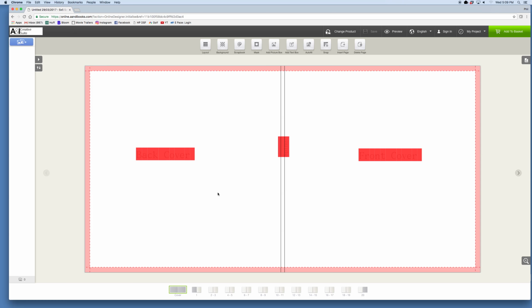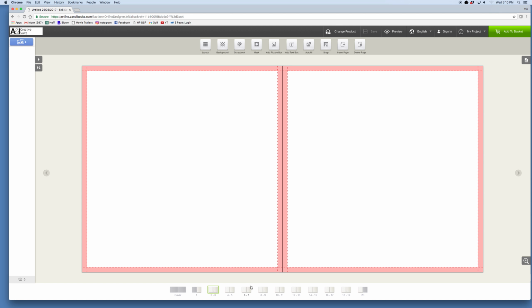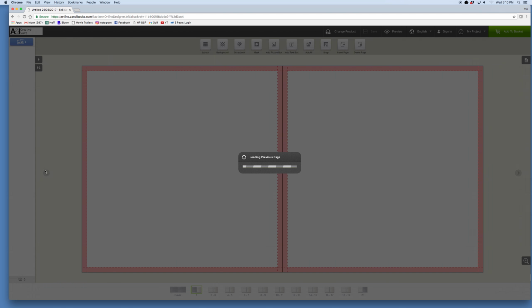Here we are in our 5x5 book, which is a square. You can see it's a square book. Each of these pages is 5x5. Here's the front cover, the spine, and the back cover. These red blocks will not print. It's just so you know where you're at. And if you look down here, you'll see here's the cover, here's page 1, and then here's page 2 and 3. You could click on the pages down here, or you could use these arrows over here and navigate that way.